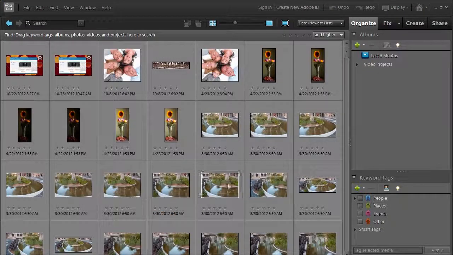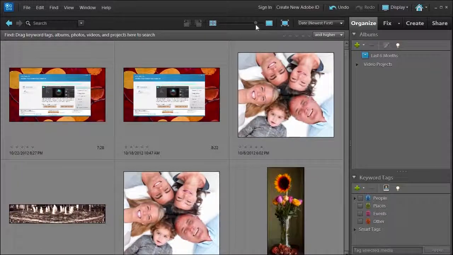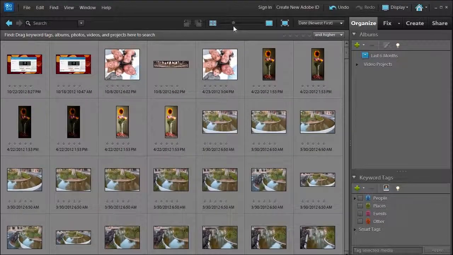How do you know that you're in the Organizer? Well, you're seeing a display of thumbnails. Remember, we can adjust the thumbnail slider to make them bigger or smaller. Okay, and we also see keyword tags on the right and albums. I just wanted you to refamiliarize yourself with this one more time.